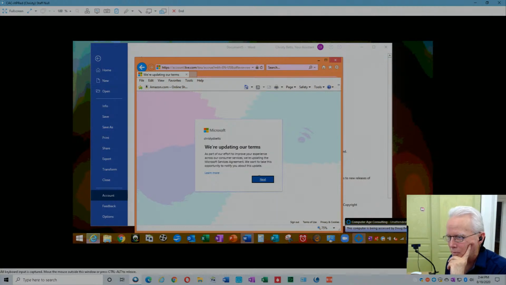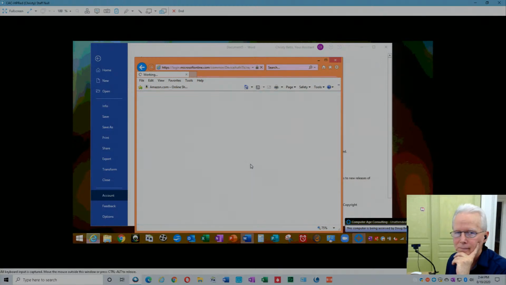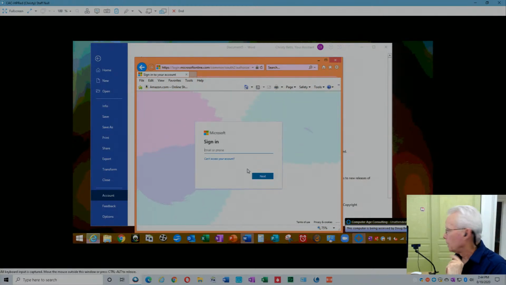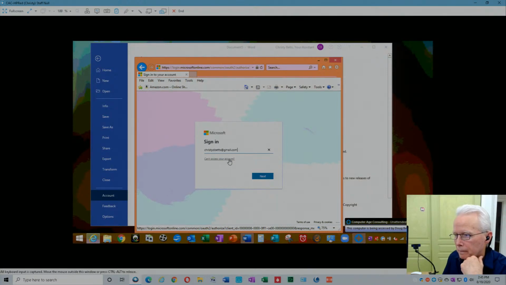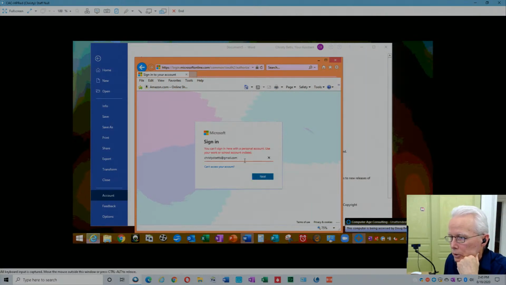As part of our effort to improve experience, yada. Click next. Do I have my button set right? Yeah, we're showing the right screen. Okay, so then again, with this Christy D. Betts business at gmail.com, I could try explaining away my typing irregularities because I'm kind of twisting my arms around on my desk. You can't sign in here with a personal account.